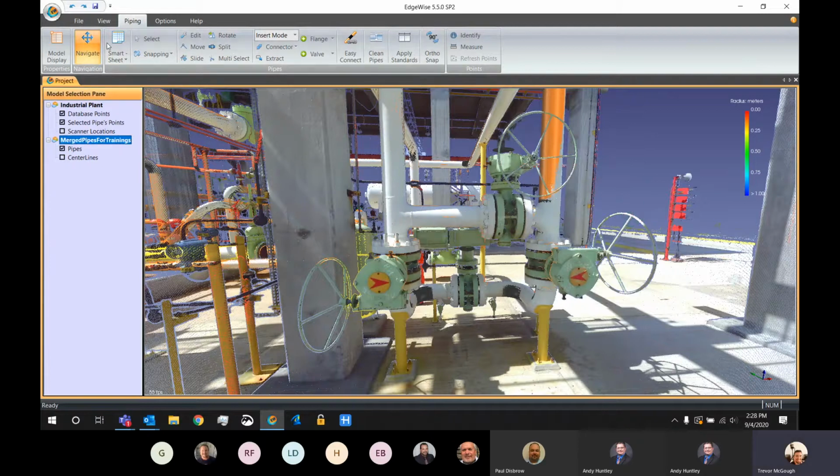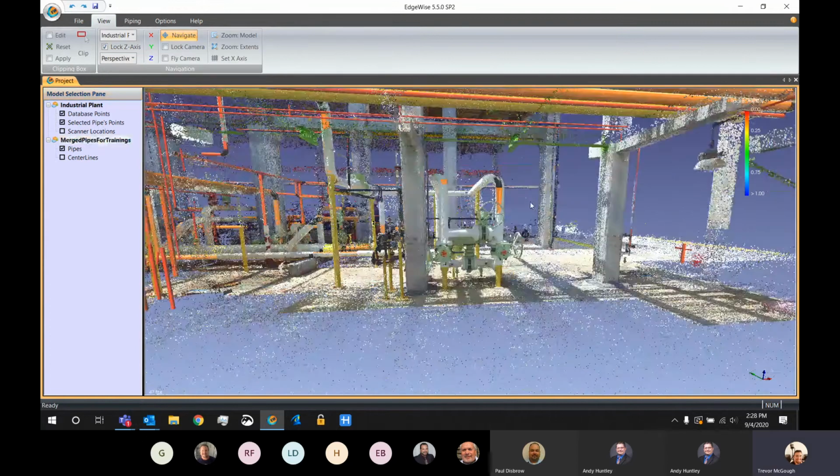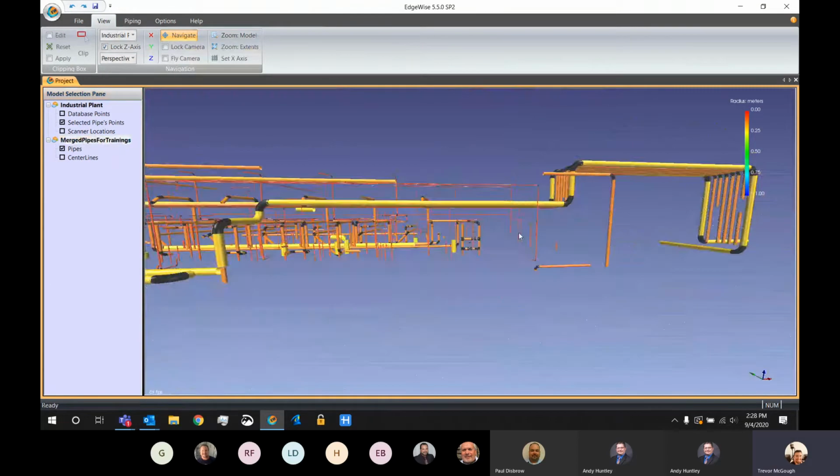All right, so I'm going to go ahead and get out of ClearView by going into the View tab, uncheck the ClearView mode, and then let's return back to our 3D mode right here.